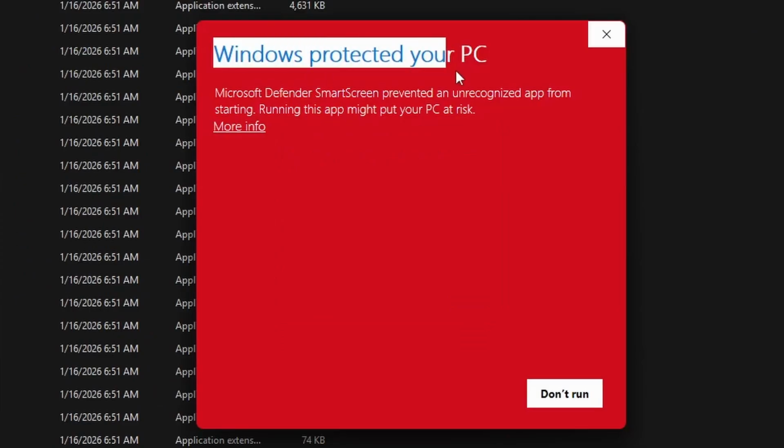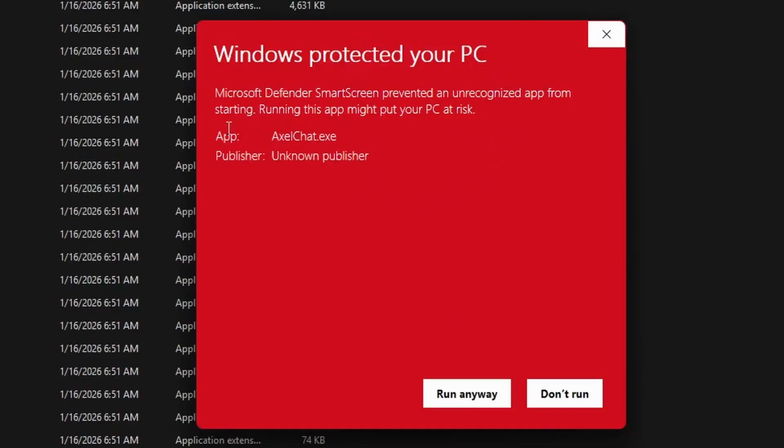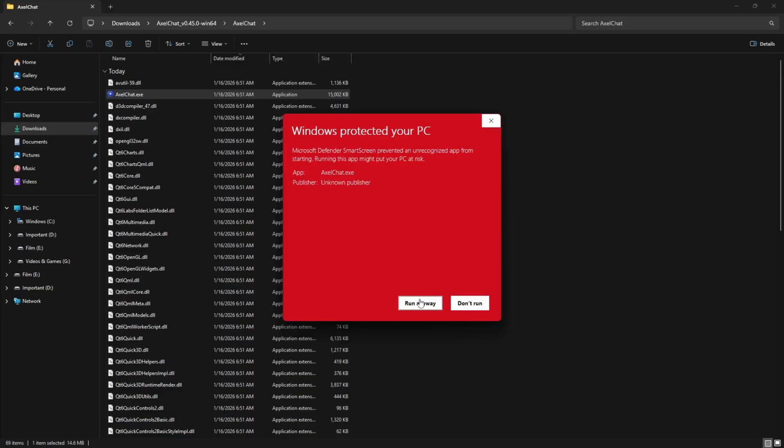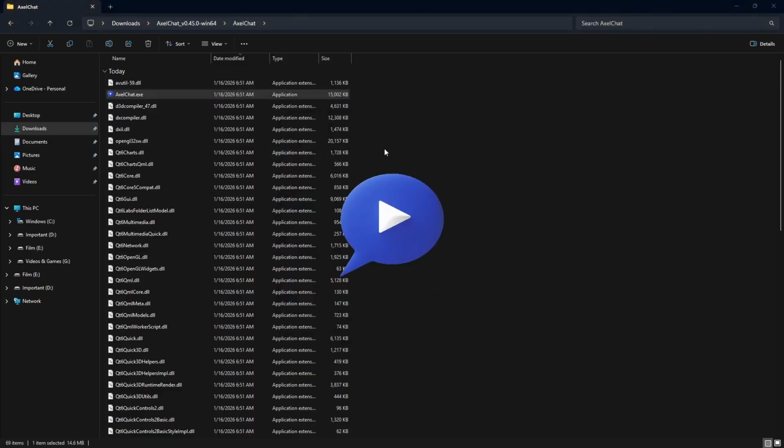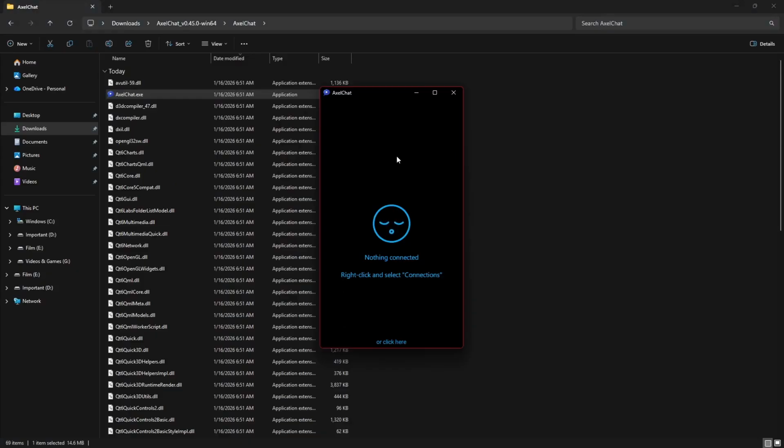Now if your Windows computer shows up with a warning, you just click on the button over here underneath the text and click on run anyway. I forgot to read what it said. If you don't want to trust this, it's up to you. You can click on don't run, but I'm clicking run anyway. Now we got this application opened up.